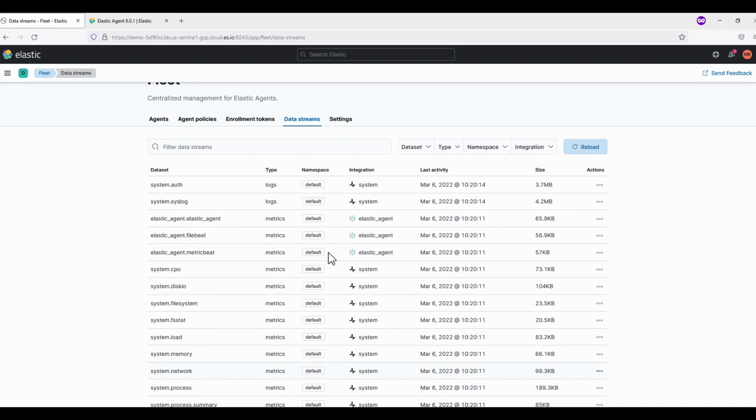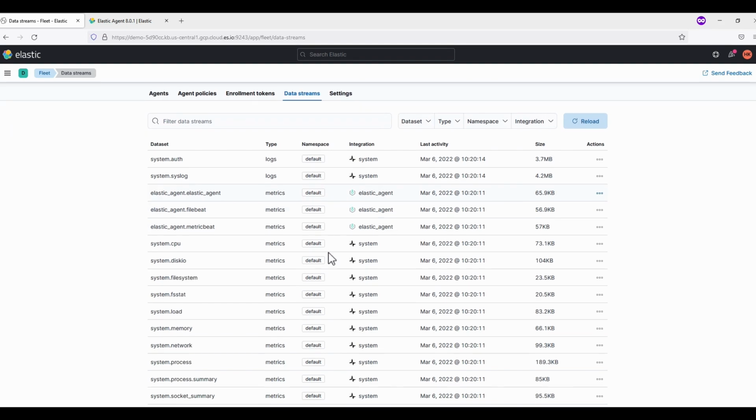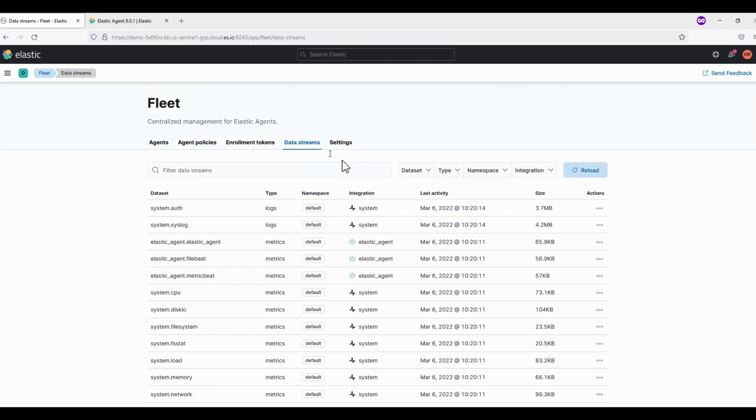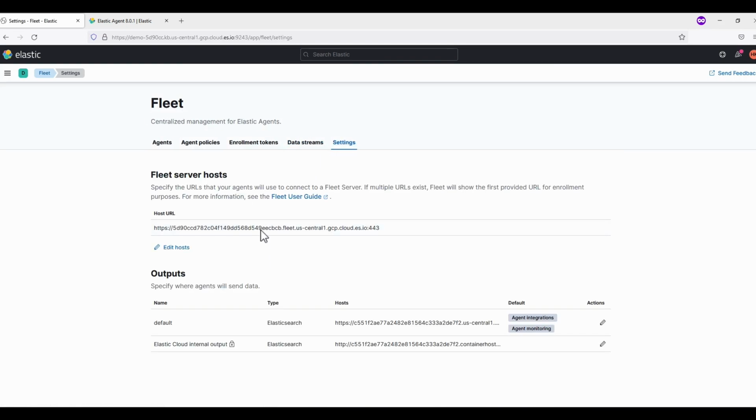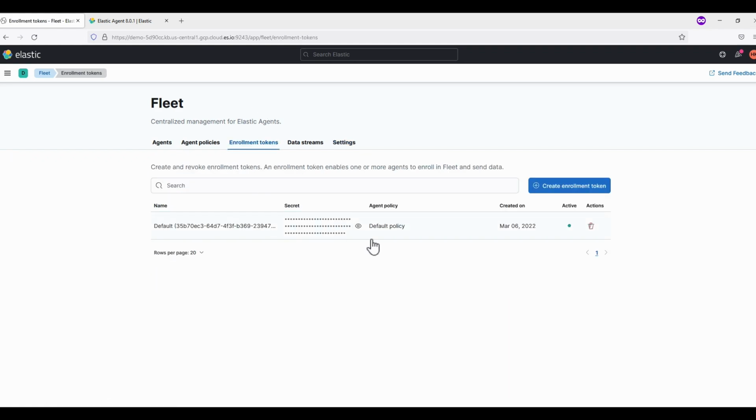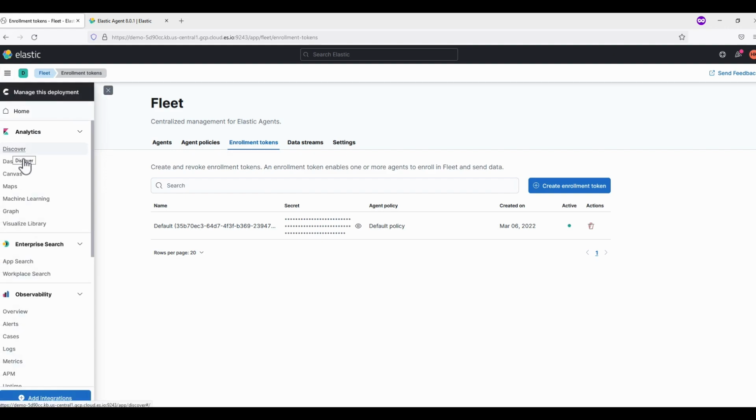Okay, we can see that these are all the data streams that are collected in this fleet itself. You can change and customize some of the settings. This is the host URL in case you were wondering where to get the host URL. And this is the secret that you need to copy if you want to manually key in your secret key. Okay, next we can go over to Analytics and click on Discover.